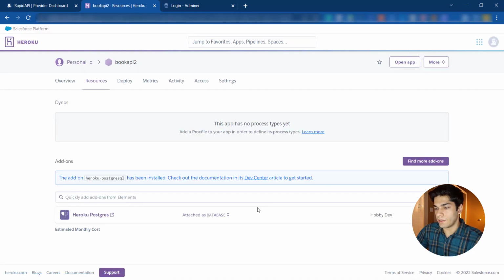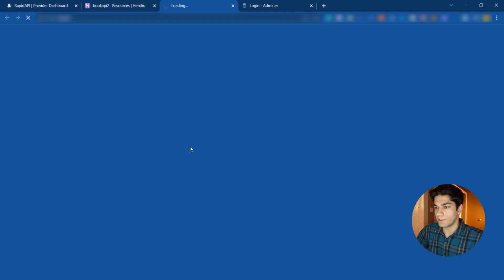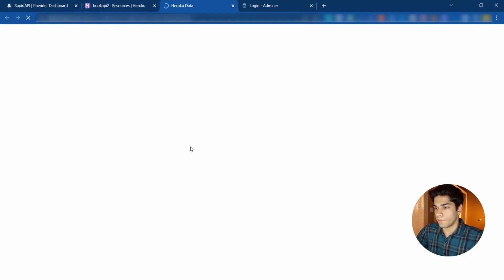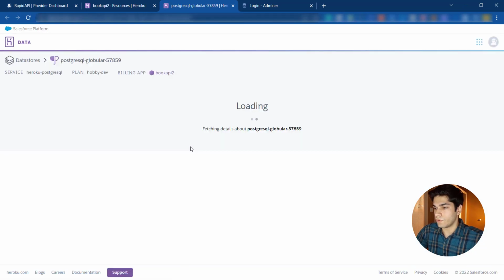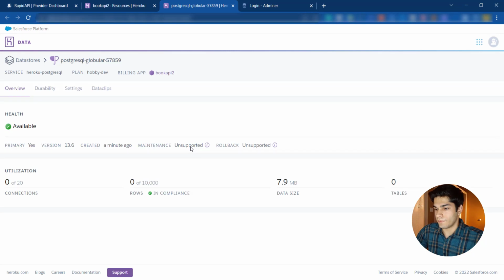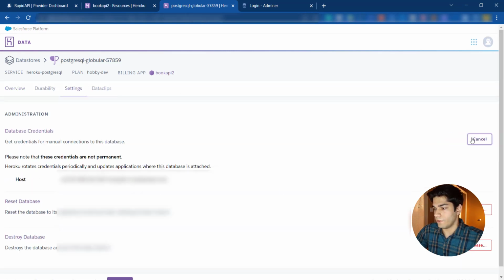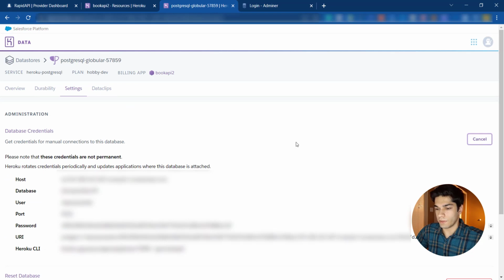This is a database that provides 10,000 rows for free, and you can just use this one for now. And if you click on it, you can see the credentials, and you can use these credentials to connect to your database. In the settings tab, the credentials. Here are the credentials that you can use.